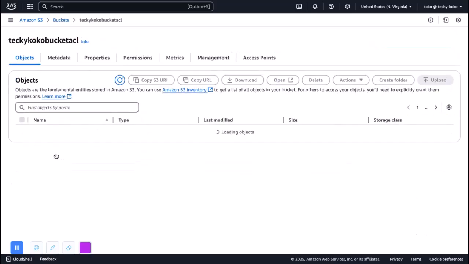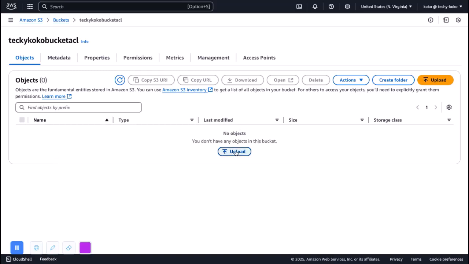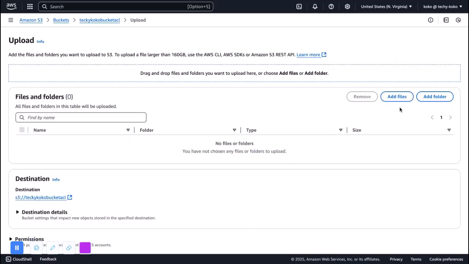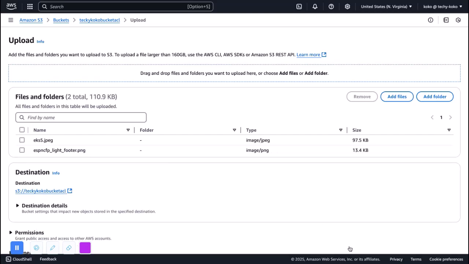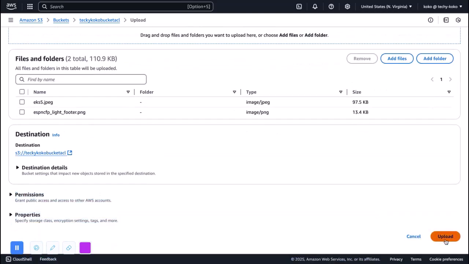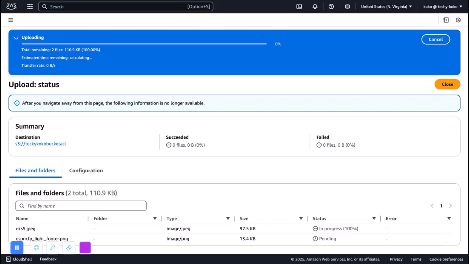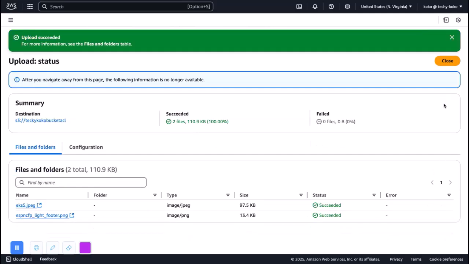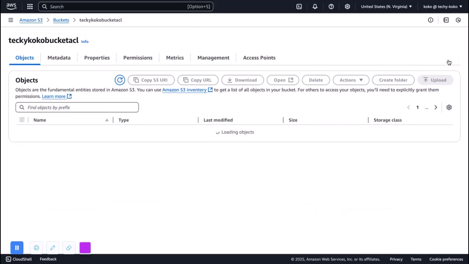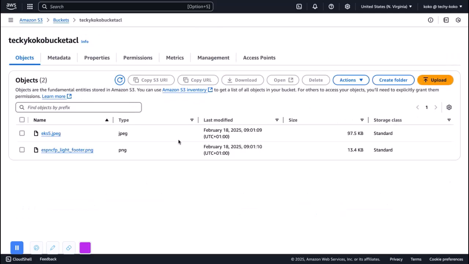So we're going to upload objects inside that bucket. So we'll be uploading like 2 files. Maybe one. Okay, let me upload this one. Okay, let's make it 2. So we've uploaded, click on upload. And yes, we've succeeded in uploading these 2. So let's set the access control list.